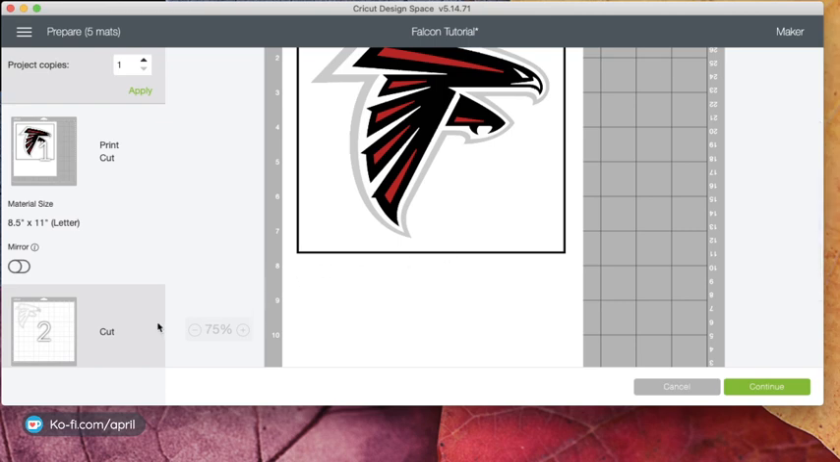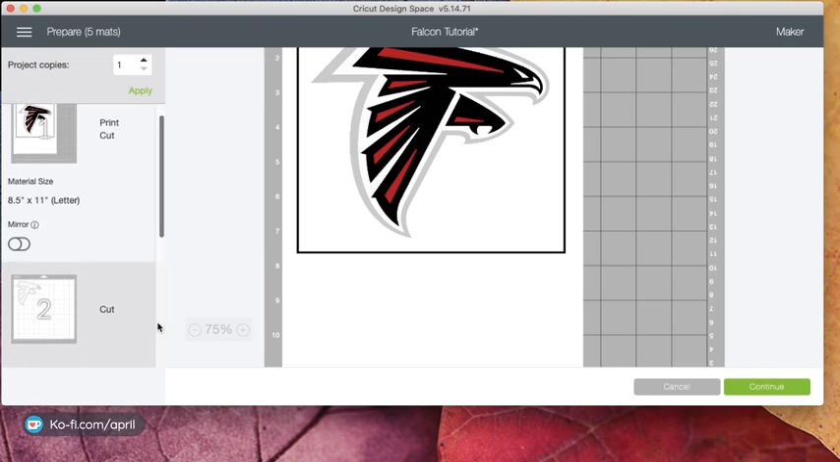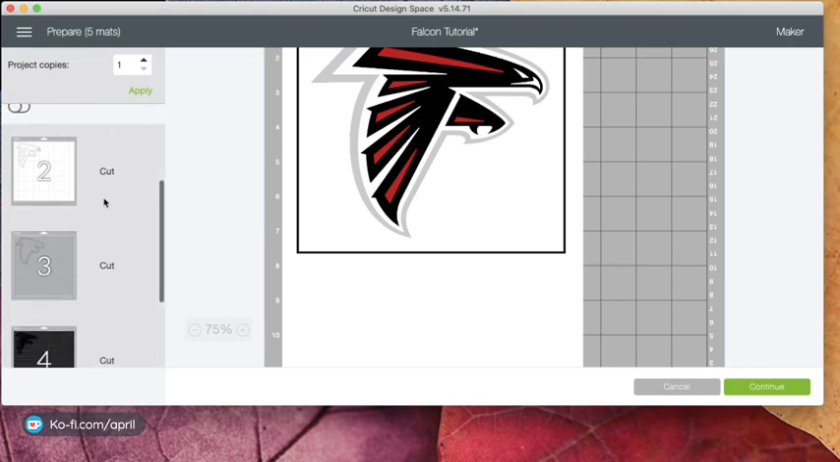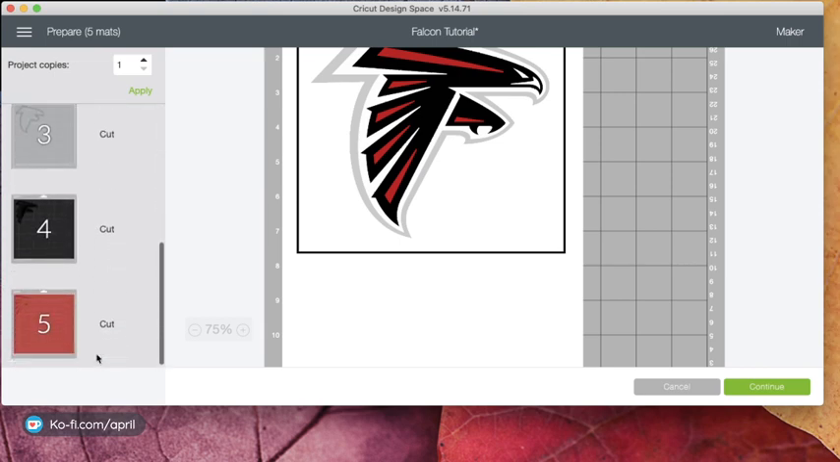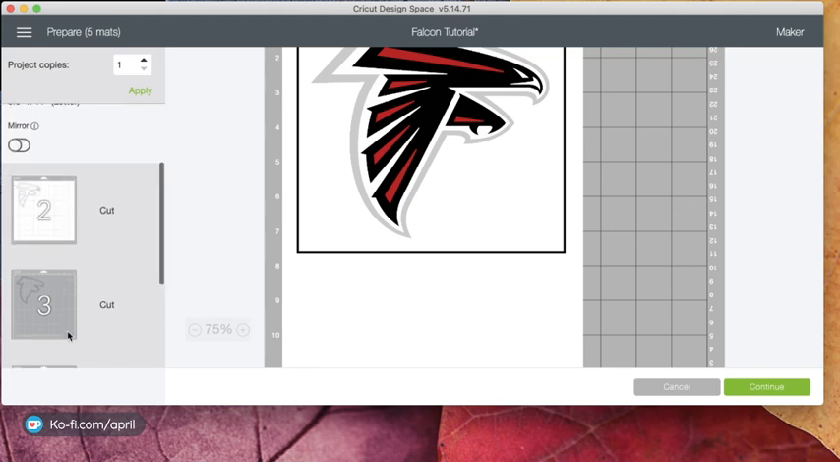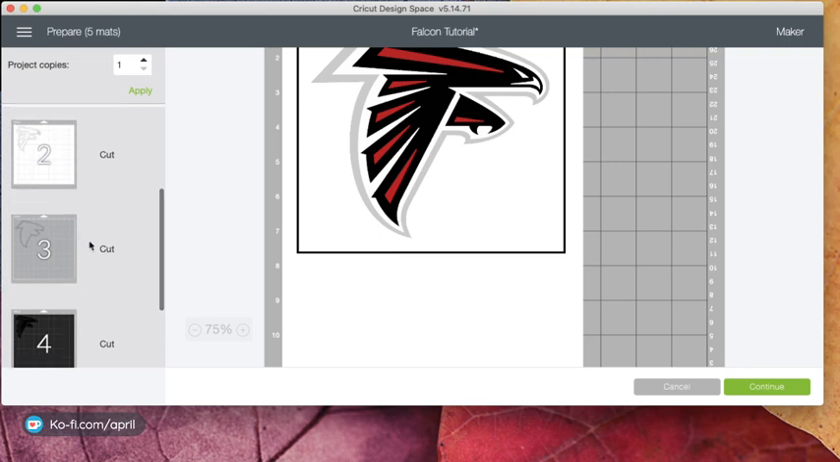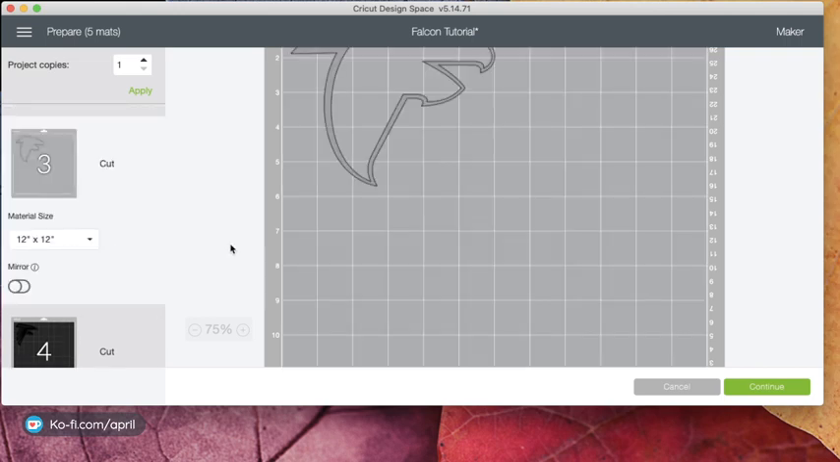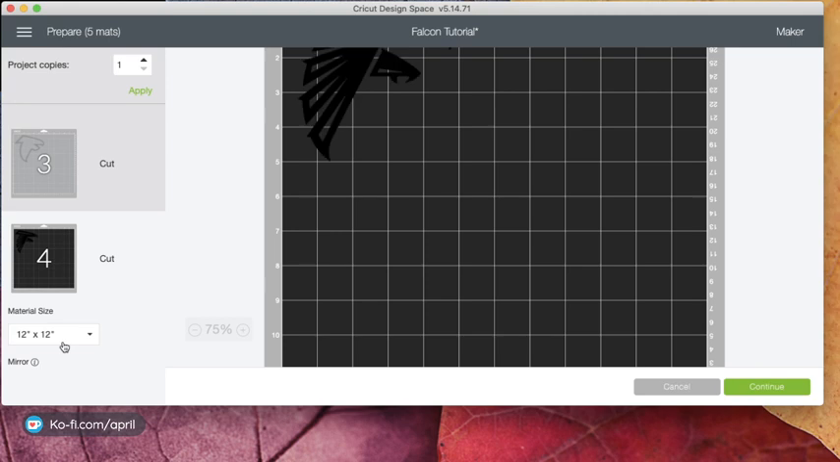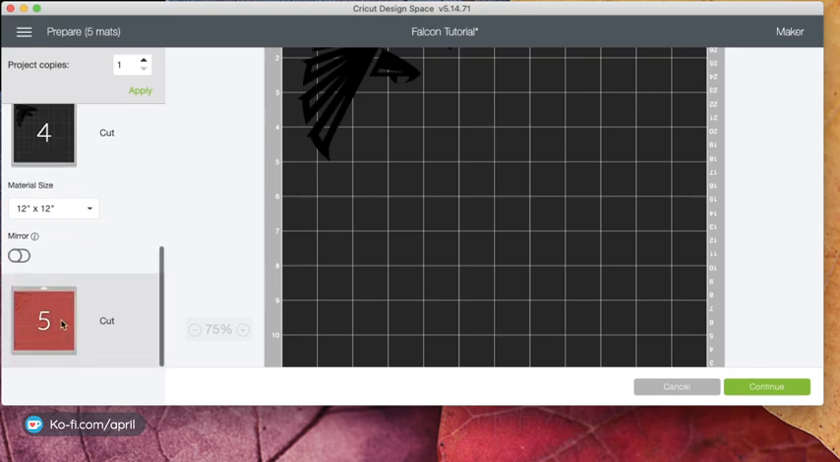But if I'm doing it on iron-on and I'm not using a printable and I want it layered out, now I have 4 layers. I have my white layer, I have my gray layer, my black layer, and my red layer. And what I'm going to do is I am going to cut that one, and then I'm going to put black on my mat and cut that one.